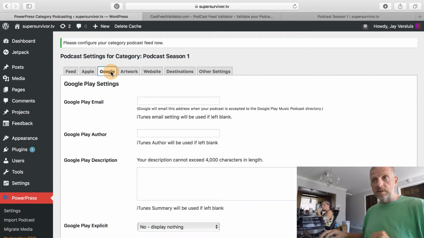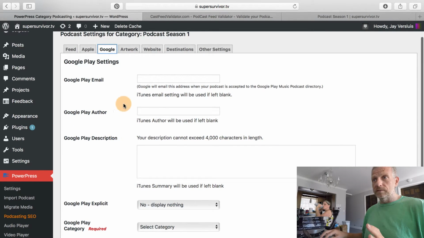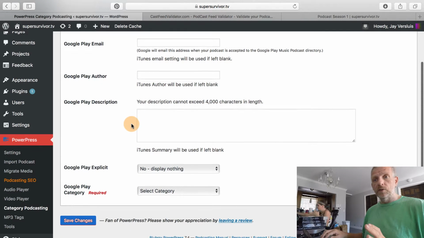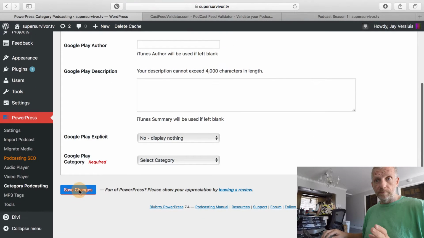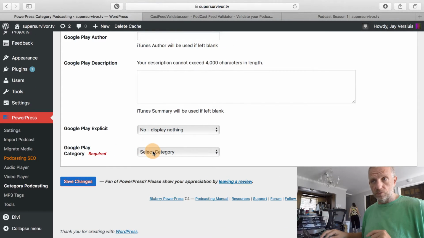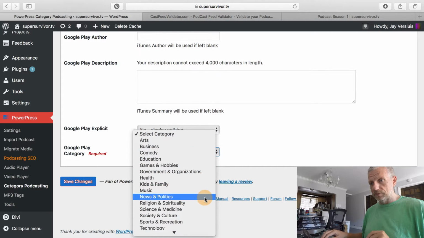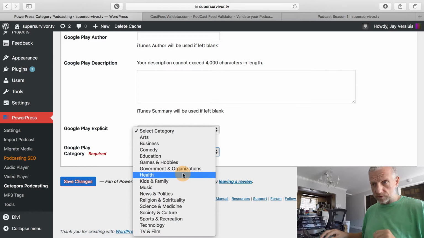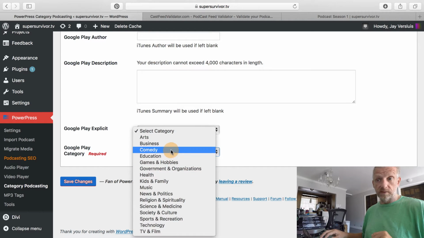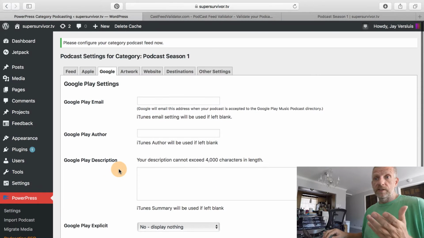The next one is the Google tab. Again, I'm not going to actually do anything about that because we can take all this information from the Apple tab. That's very nice that they do that. The only thing that we have to set is a category, and Google has different categories to the Apple directory. So let's just set one up. In my case, I guess it'll be health. Let's just say health. Could also be comedy. That's kind of interesting as well. Let's just go with health. And that's really all we have to do.